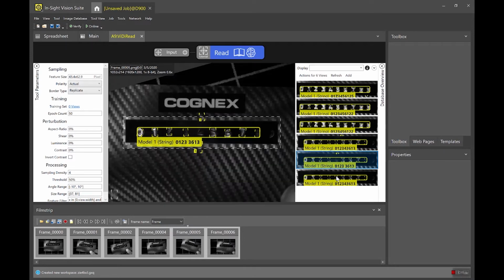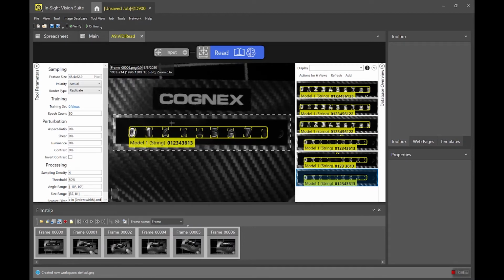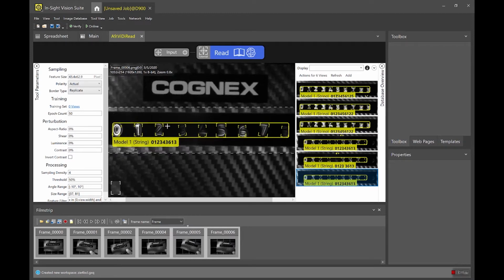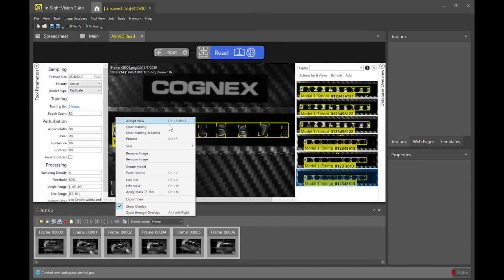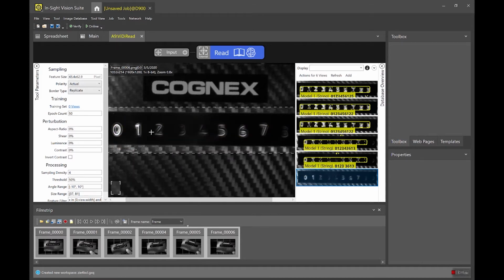So as part of the training process, I have to label images for VIDI. There are two ways I can approach this. One is to do this all by hand manually. The other is to accept views and convert these yellow markings into green labels. I'll show you the manual method first. So again, these yellow markings represent VIDI's predictions for where the characters are and what they are. And I can clear them away by right-clicking and pressing Clear Markings and Labels.